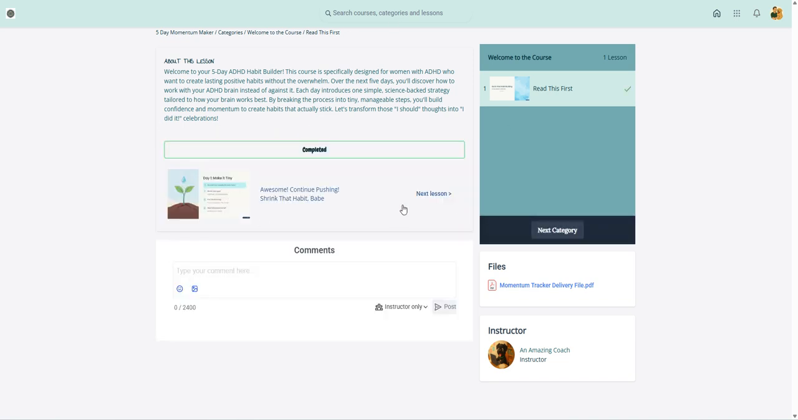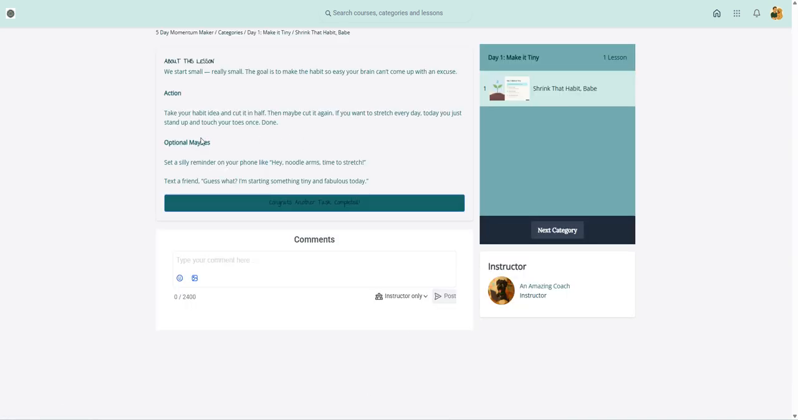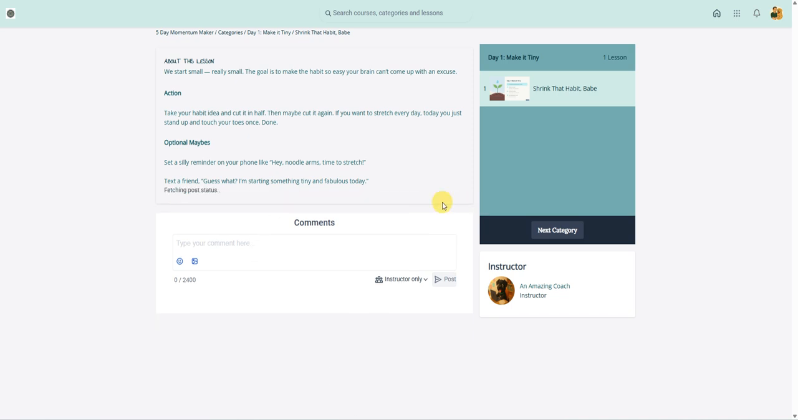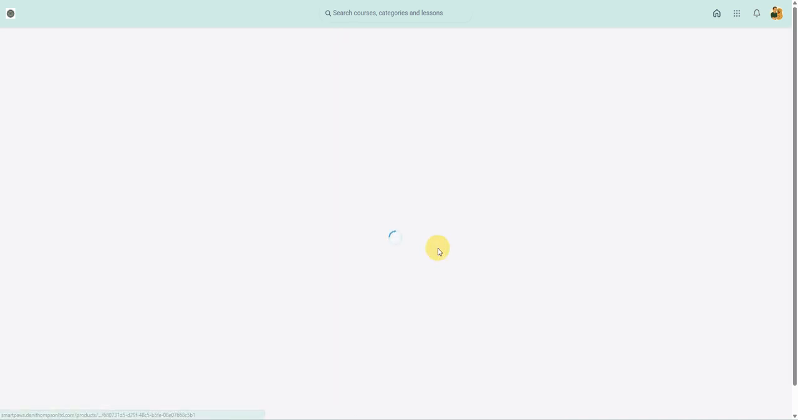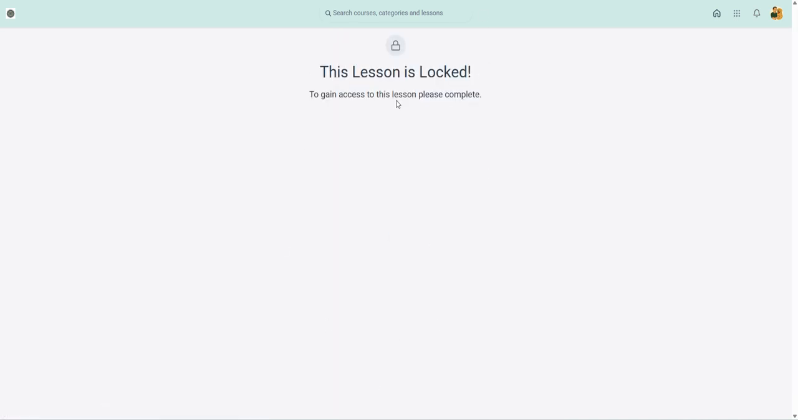and then we can go ahead and say completed, and now they'll be able to go ahead and go to the next lesson and keep going through. And then as soon as we complete this one, we do next lesson, lesson is locked.